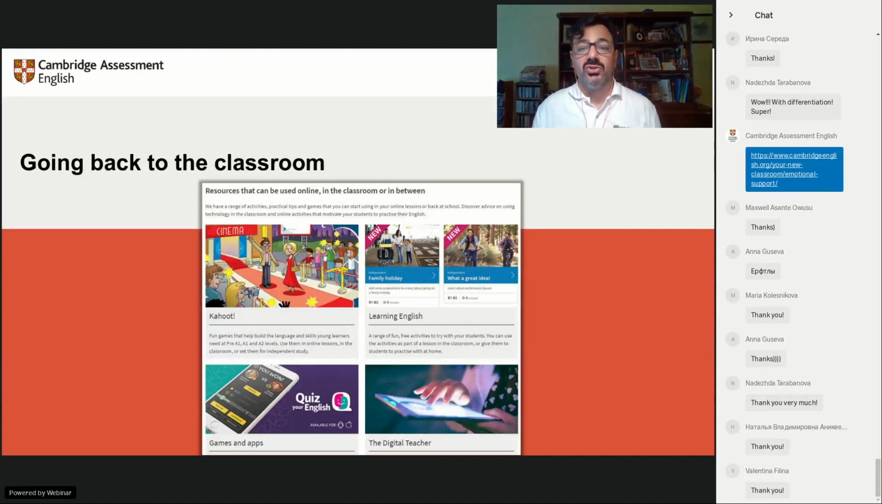Now, the next thing you will find in this, going back to the classroom, is a number of resources. My friend Alberto mentioned some of those in his presentation about an hour ago. These resources include resources which already existed on the Learning English section of the Cambridge English website, which you will find in the Learning English section.